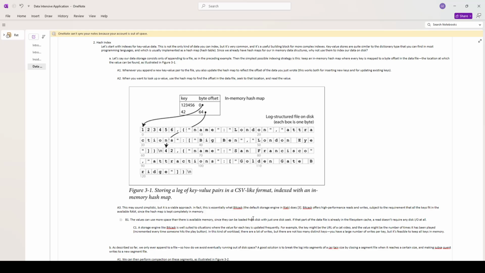find the value. Since you're indexing keys and values, you put the key in memory. So here's the example: byte offset 0 here and byte offset 64 here. Here's the actual disk data. Whenever you append a new key value pair to the file, you also update the hash map to reflect the offset of the data you just wrote.